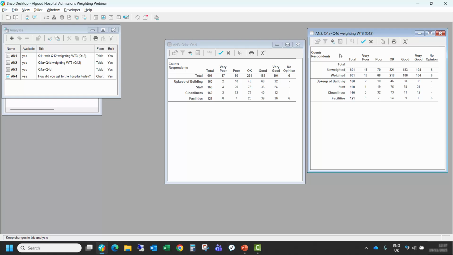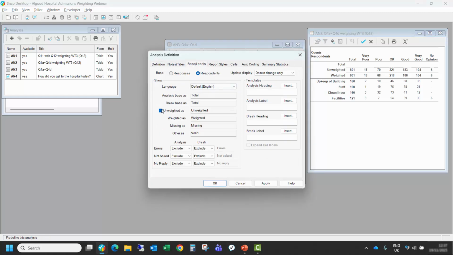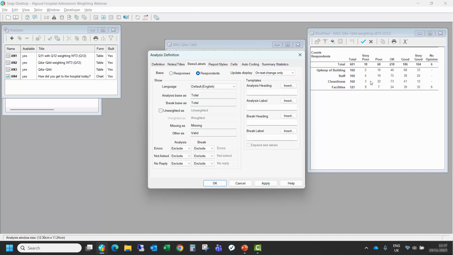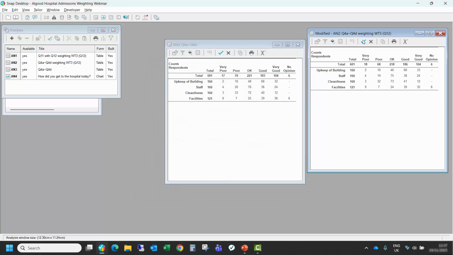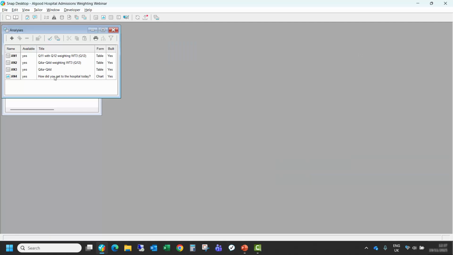So we have the option, if you wanted to go into properties, and under base and labels, we could turn off the unweighted line. So when I click apply, this top line is going to disappear, and we're just left with the base, which is based on the weighted data. Obviously, we do just need to be aware that there's nothing on this table now to say that this data has been adjusted. Similarly, if we look at a chart, I'll just close these down and open up AN4.